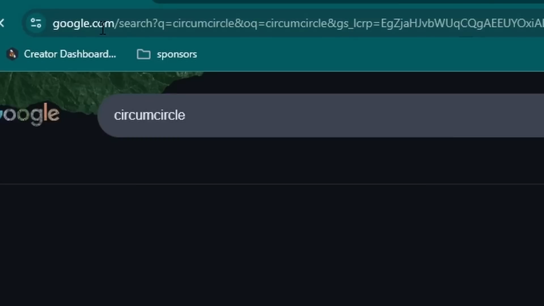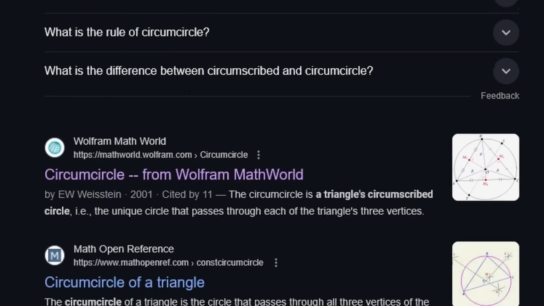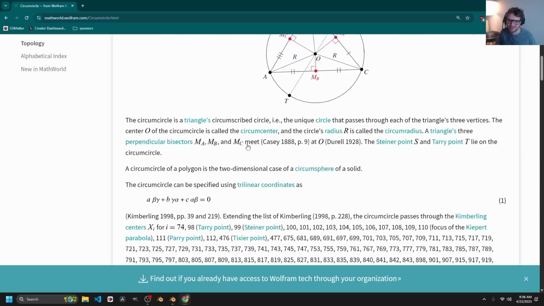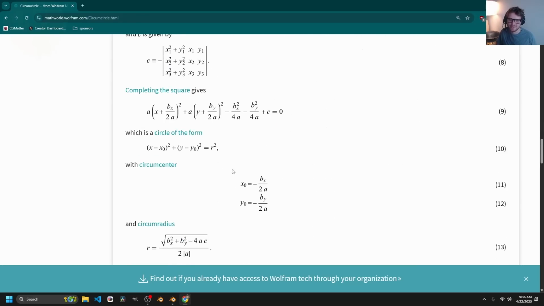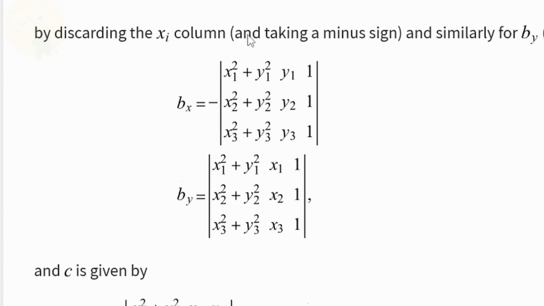Well, Stephen Wolfram seems to think it's obvious, so we're just going to steal his work. Circumcircle, Wolfram Alpha. You basically get an explanation of how to find this exactly, or you look at these formulas over here, which can be a bit intimidating, but all we really care about is how do we find the circumcircle with a certain center and a certain radius. And to get these values, we just take a bunch of math.